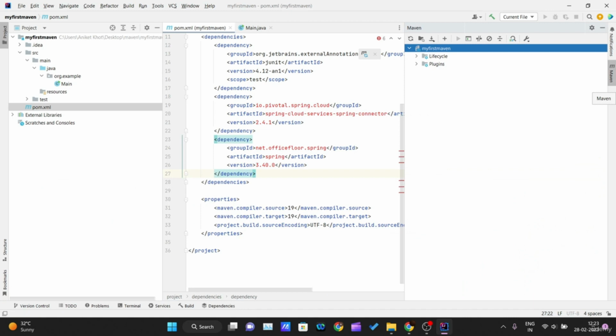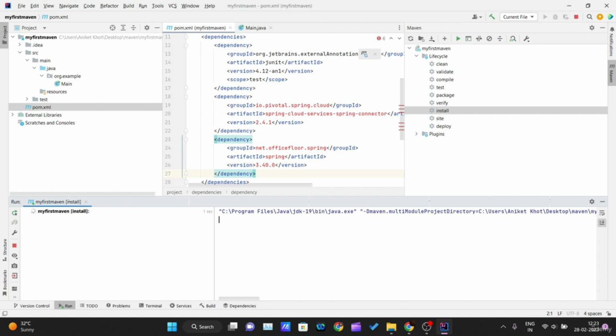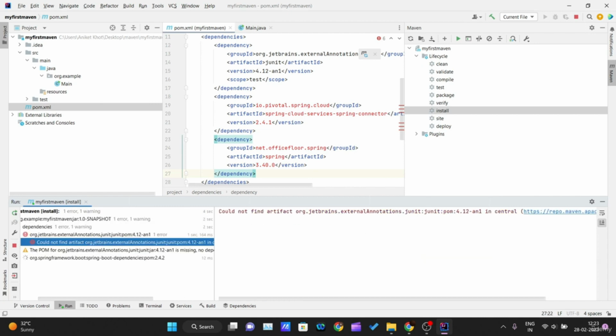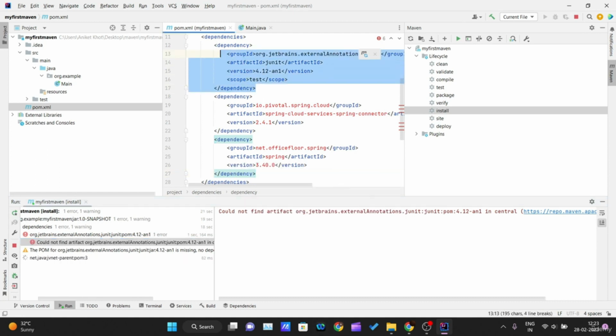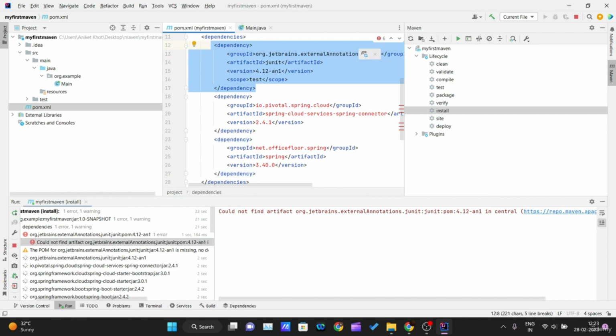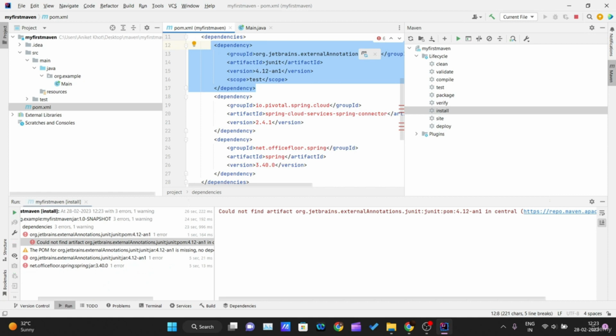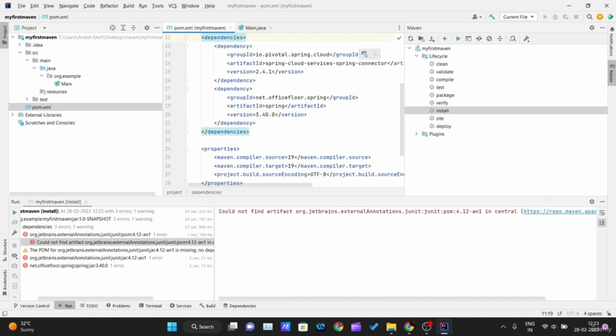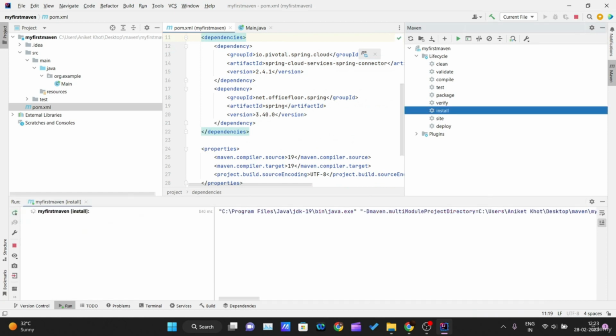So if I go inside my Maven, go inside my lifecycle, and click on install, it will run my Maven command. You can see it is giving me an error, I guess. Could not find the artifact. Okay, so JUnit is not found. I have to use that. Wait a minute. I will just remove these dependencies, I guess. Let it be. Okay, it doesn't find my JUnit dependency. I will click on install again.